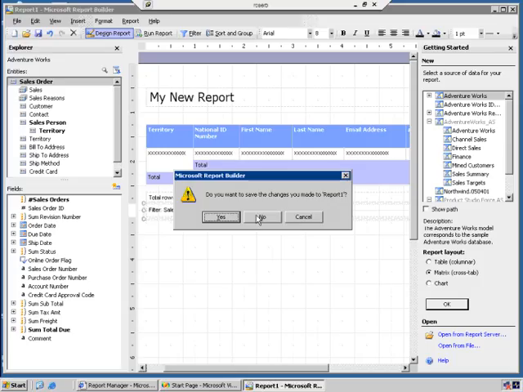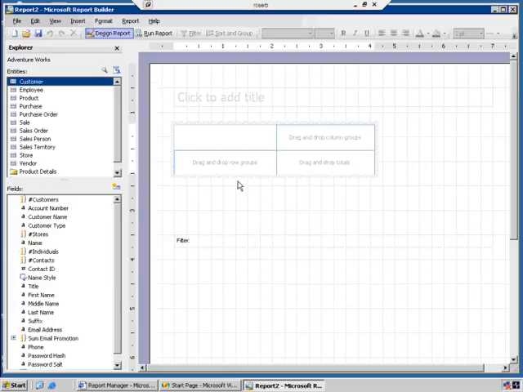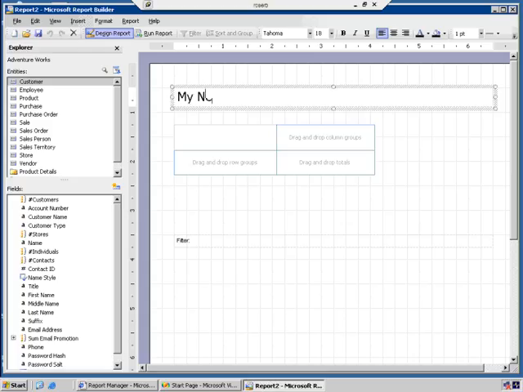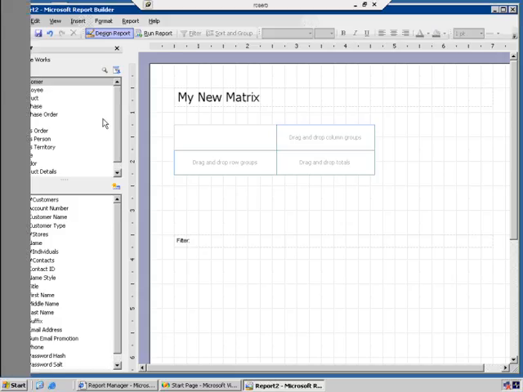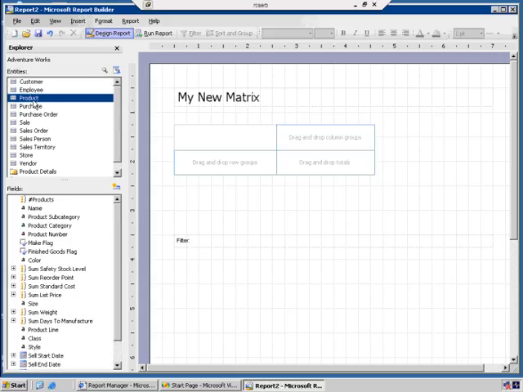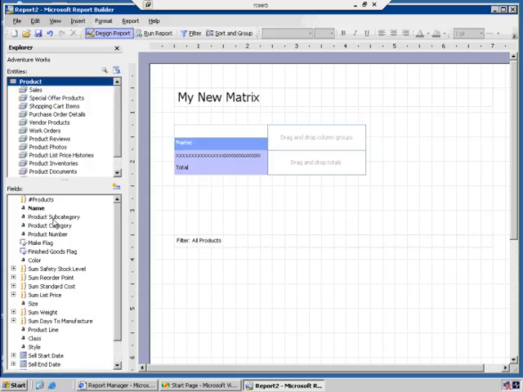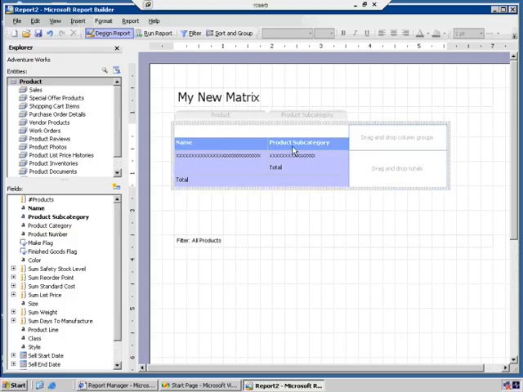And I'm not going to save this one, but I'll save a later one to show you how that works. So this is my new matrix. And let's just create a simple matrix report. And let's do products. Group by the subcategory. I actually want this to the left. I'll just move it over.